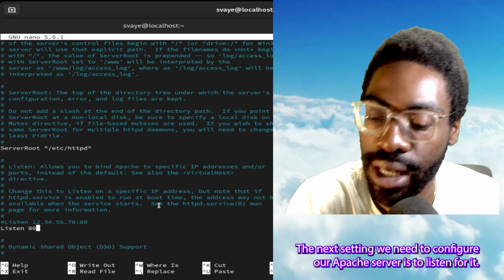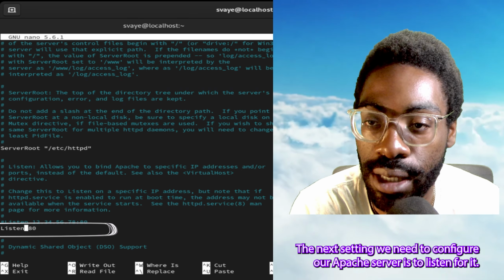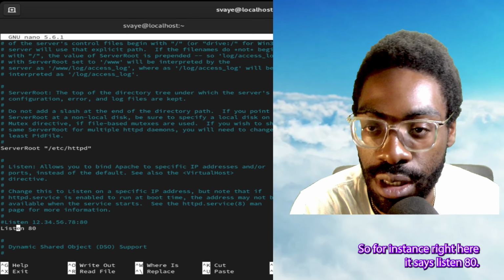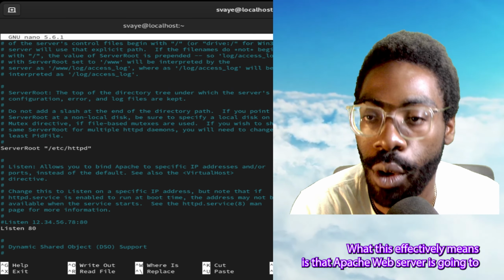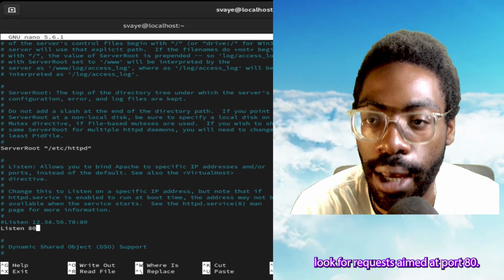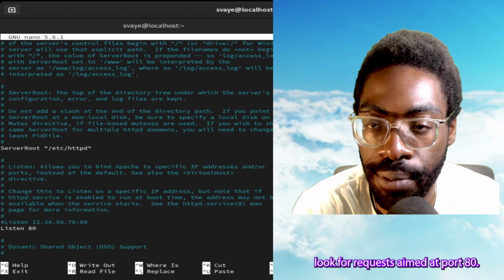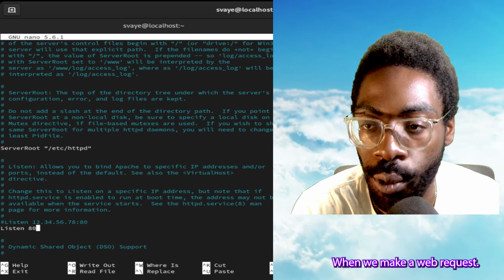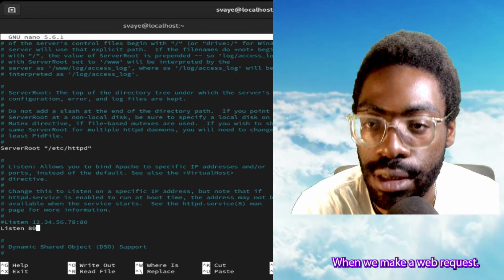The next setting we need to configure our Apache server is the Listen port. So for instance, right here it says Listen 80. What this effectively means is that the Apache web server is going to look for requests aimed at port 80 when we make a web request. So for instance, if we were to change this to 8080, we'd have to go to our website, whatever IP that is, and then type in :8080 in order to get the website to pull up.